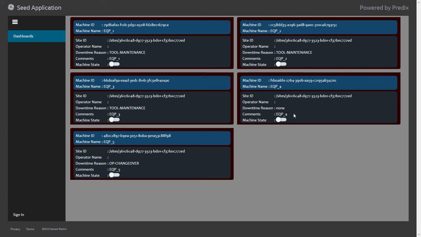As you can see, at first the machine status was available. As soon as we provided a downtime for it, now the machine status is turned off.